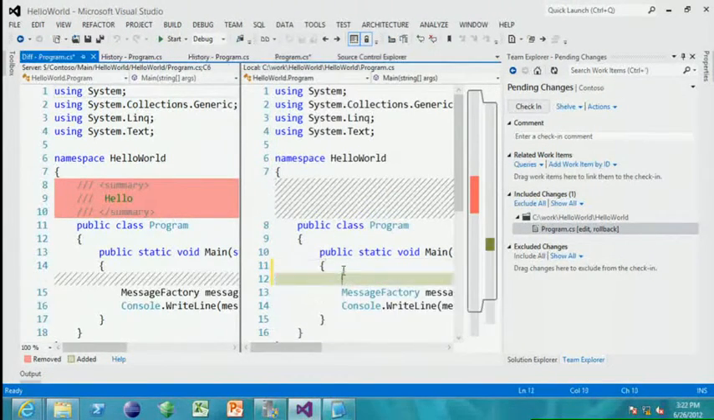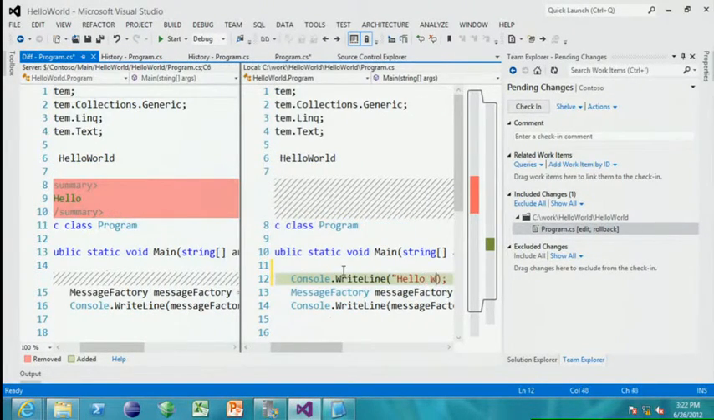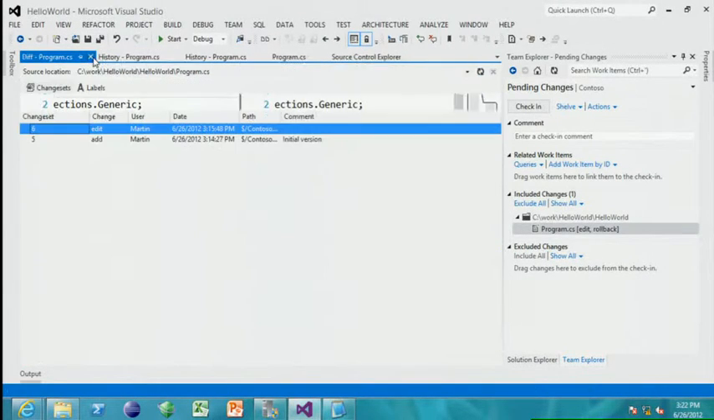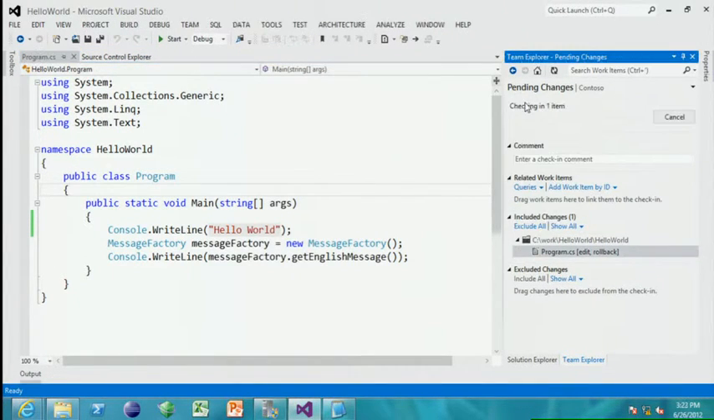Right, let's do this thing again that we were doing. CW, blah, blah, blah. Hello world. Yep, sorry about that, didn't explain that very well. There we go. OK, so that's what I'm happy with. So that's the version that I'm going to check in. Yep, that looks all good. Right, hit check in. There we go.